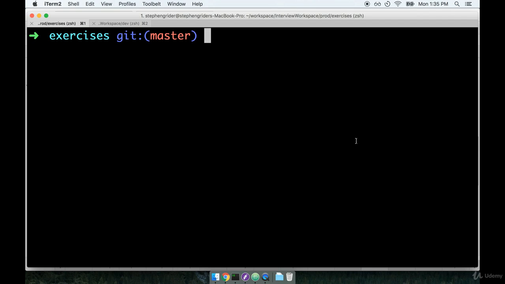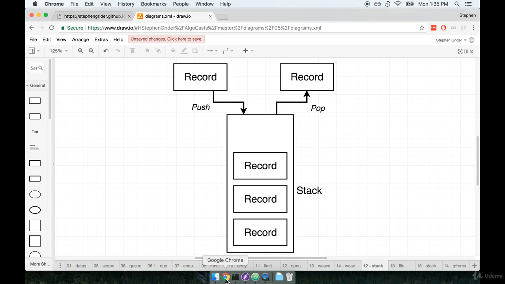We're now going to move on to our next big data structure. The next big data structure that we're going to discuss are stacks. So in this section, we're going to take a look at some diagrams around stacks, understand what they are, and then we'll get started on a written implementation of a stack.